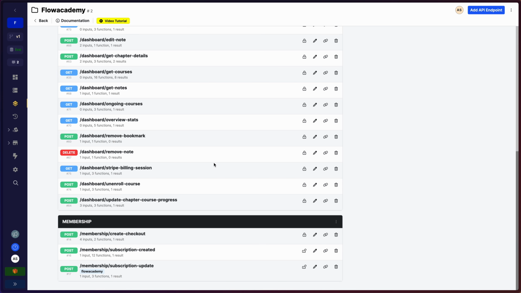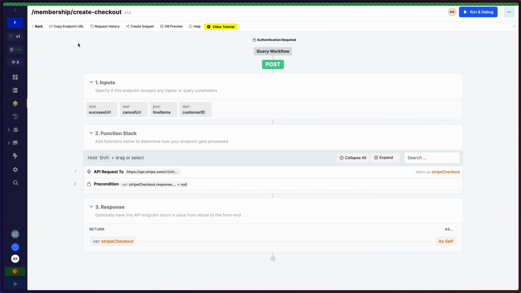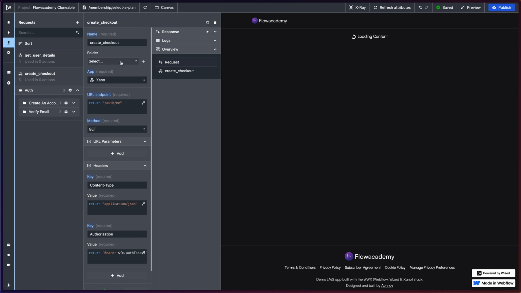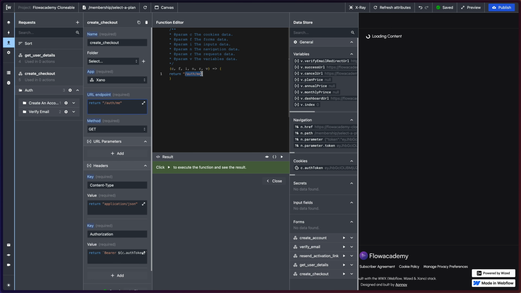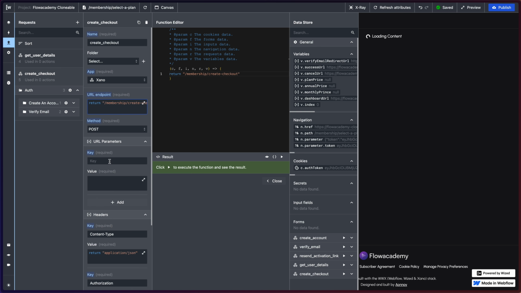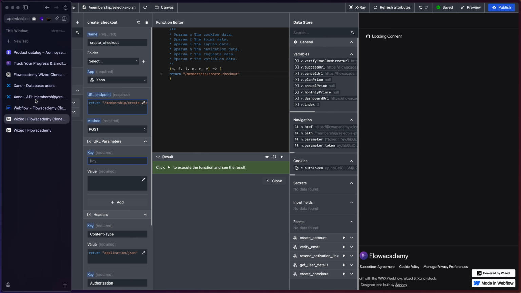So let's go back. So it's this one right here, create checkout. So let's copy that. So this is a post request. Gotta remember that. Perfect. Okay, so now for the URL parameters, let's check out what we have here on Xano.